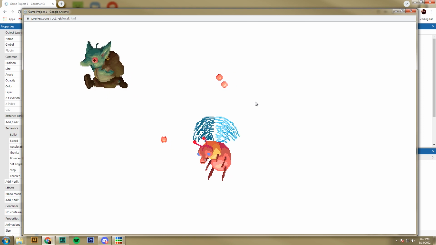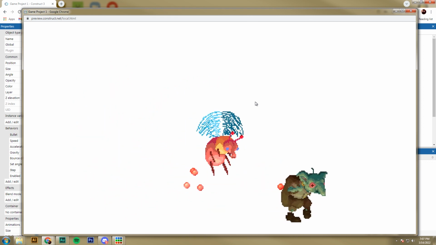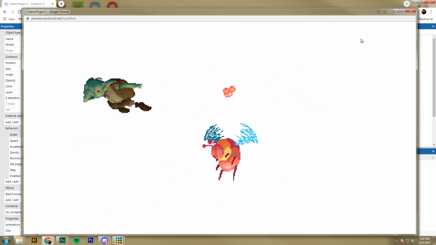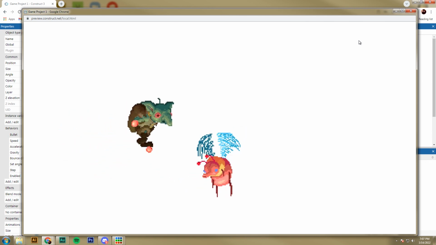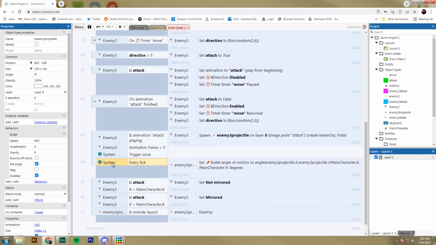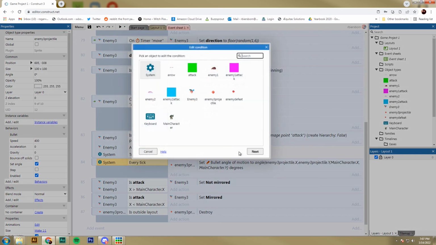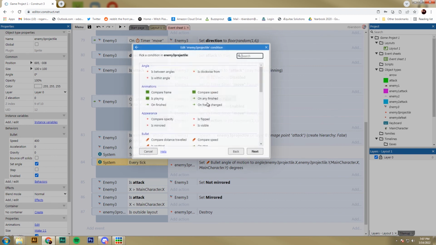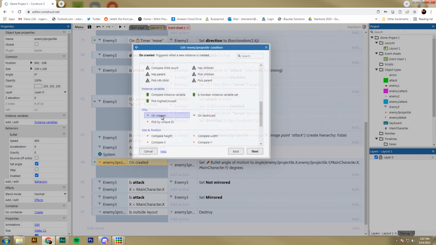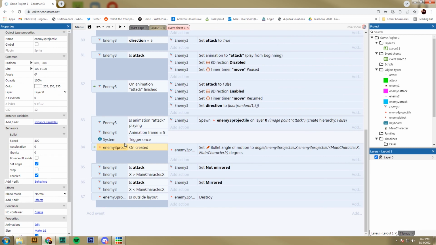Now, do we want to keep this in the game for this enemy? You can if you want. It's very difficult because those projectiles are just going to constantly chase my location. So I think it works a little bit better to instead use what we had the first time, which is just enemy 3 projectile on created. But you can always use that if you want.